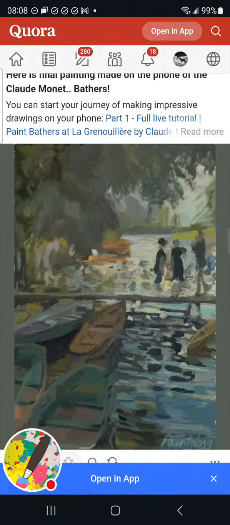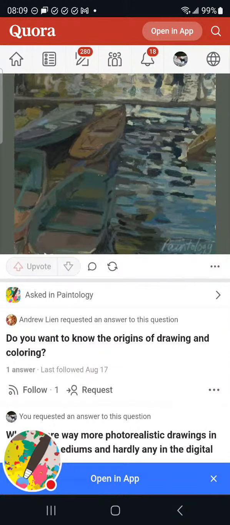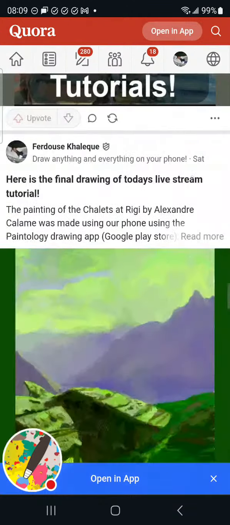And then I even did the Monet bathers at La Grenouillère, I don't know, and somewhere. So you can see his impasto painting, impressionistic, post-impressionistic.